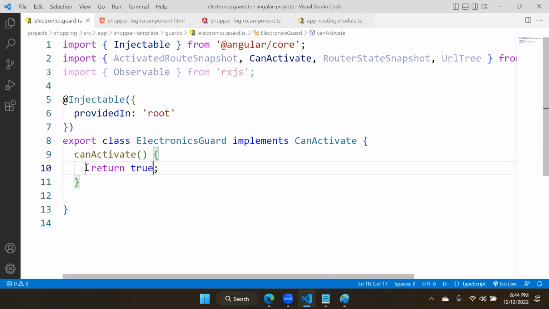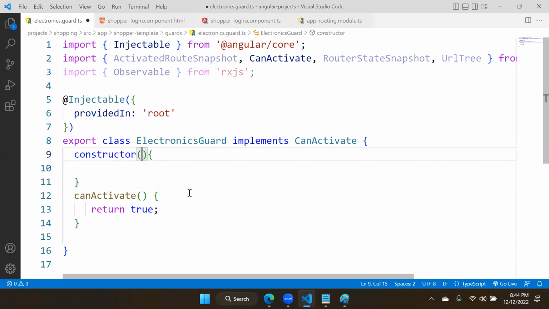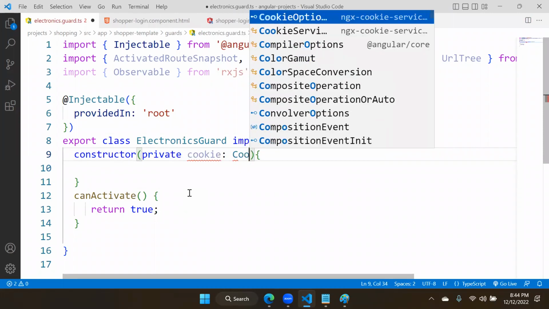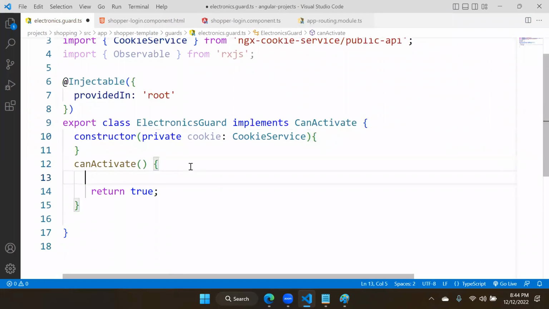Here, canActivate is true, but this we will decide based on the cookie. Now, if I want to use the cookie in this location, then I need a constructor. And in the constructor, we need to inject the cookie service. What is it? Private cookie, of type CookieService. And here, when the user activates this route, we need to verify whether the cookie is available or not.